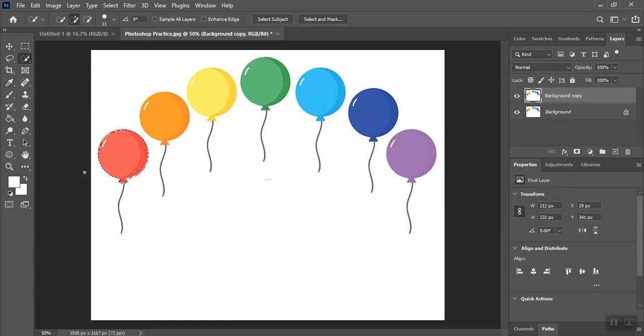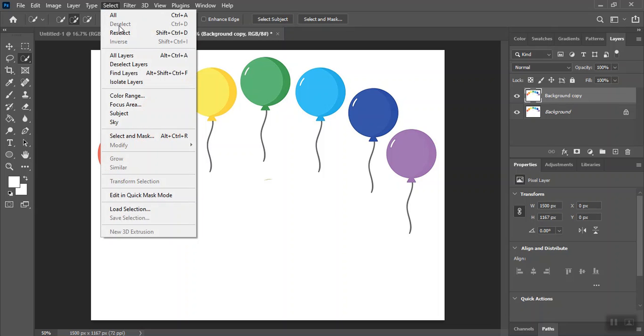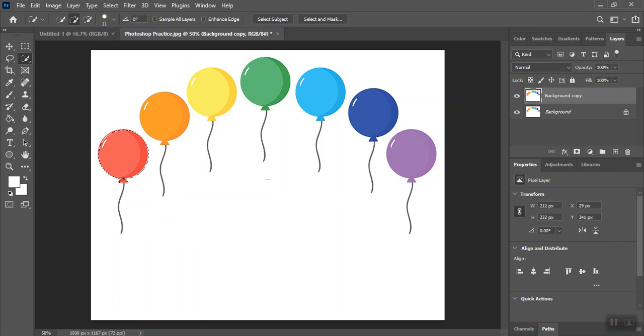In order to deselect something, you can use the shortcut Control D on your keyboard, or you can go up to the select options and click deselect. If you accidentally deselect something that you want to select again, you can hit reselect and it will select it again for you.